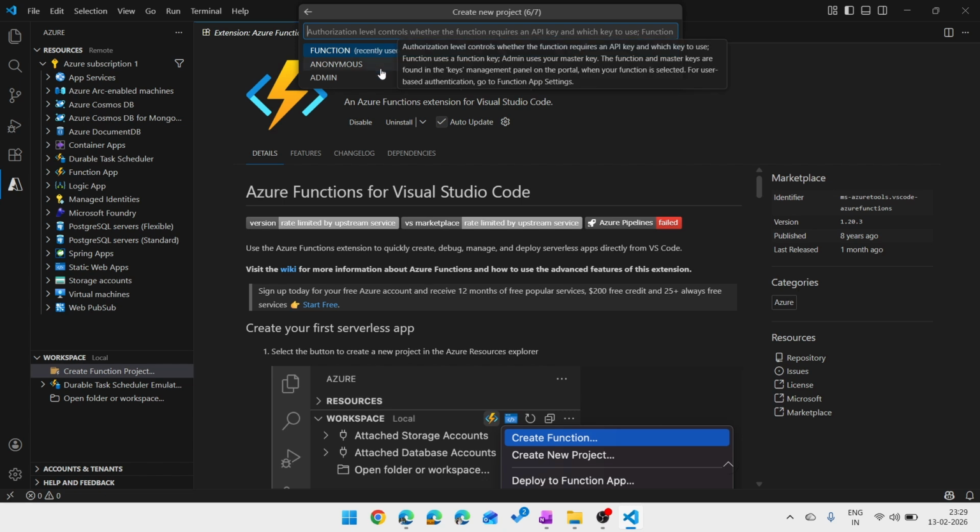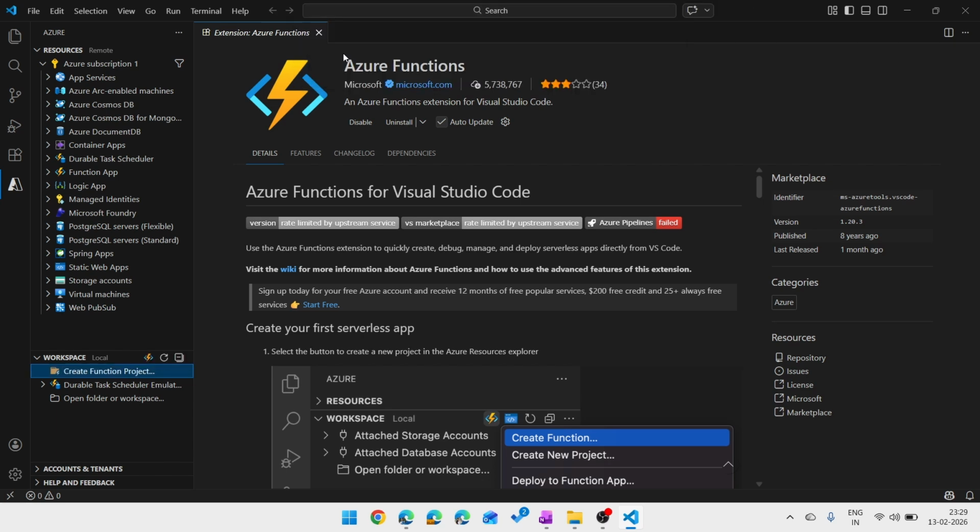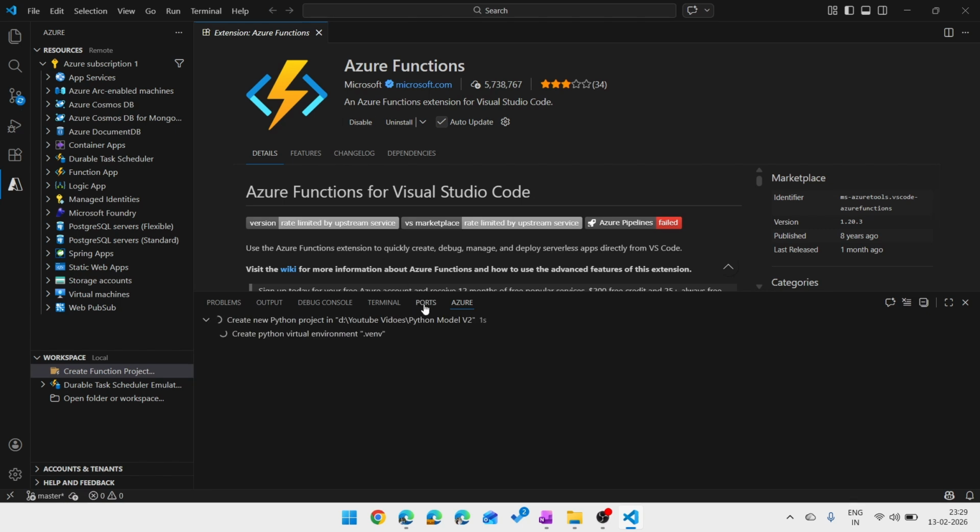Press enter. It will ask for different permission levels. We'll not go into the details of these. Let's just select function. And now where do you want to open that folder? So let's just select open in current window. Here you will see the steps. It is creating the virtual environment. It might take anywhere up to like 20-30 seconds. So I might forward this when I publish the video.